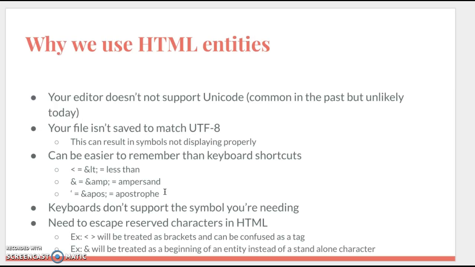Another reason is that your keyboard doesn't support the symbol you're needing. So it could be as simple as that. There may not be a way to do a keyboard shortcut, so using entities would be easier.